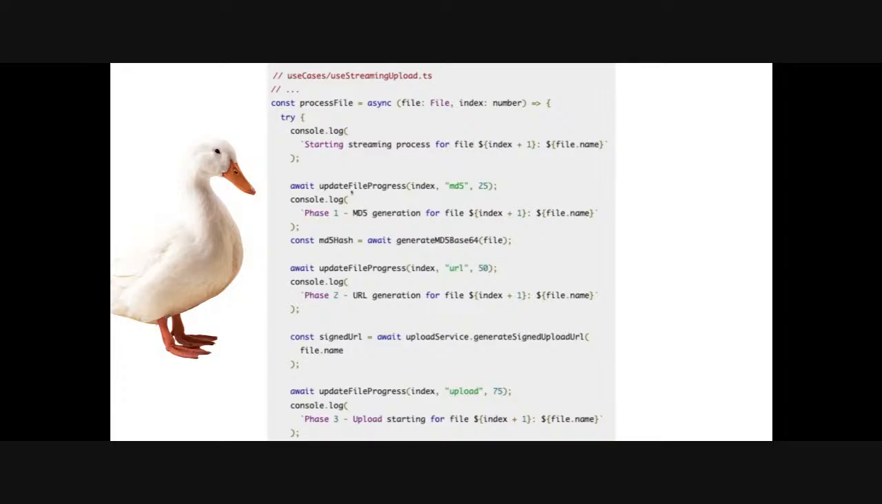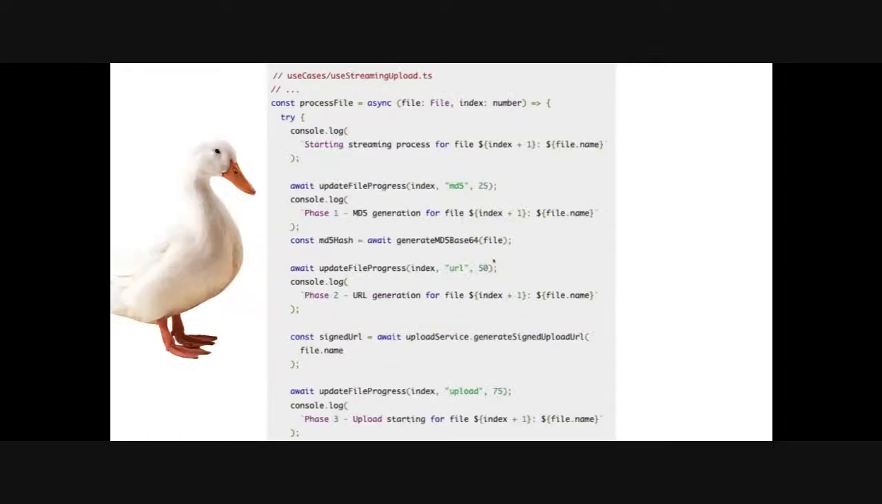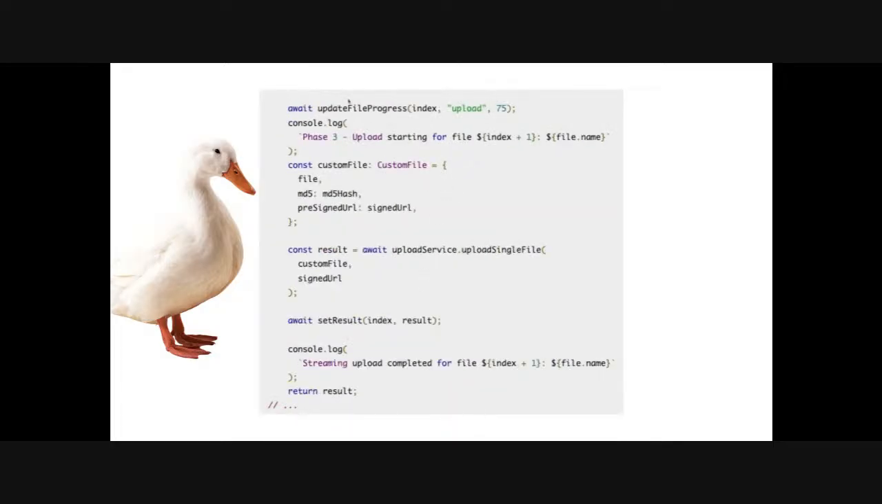So when I'm trying to update the file progress right here, you can see if another process tries to do that, it needs to wait for me to solve that first. And then my duck will also, when we have the MD5 hash, update the file progress again, and then we will get the assigned URL, and then we will upload the file by itself, and then everything is okay.